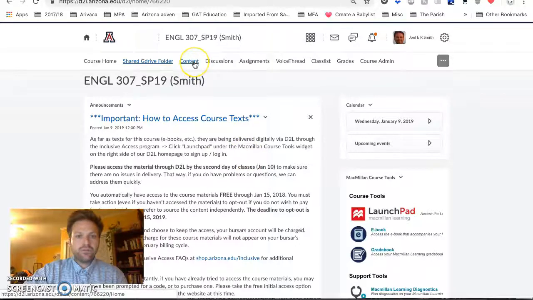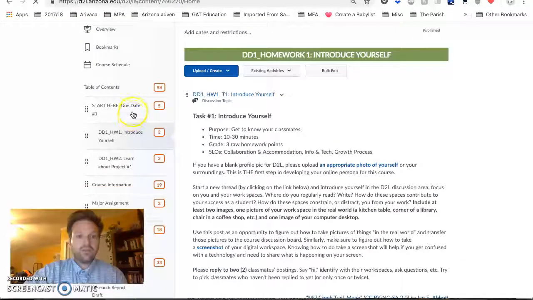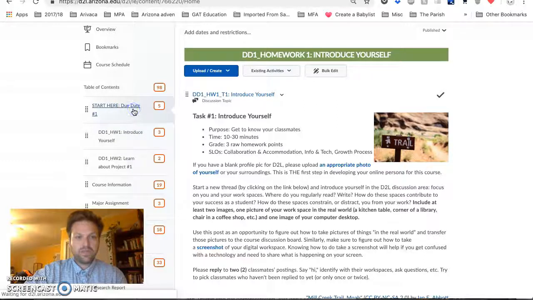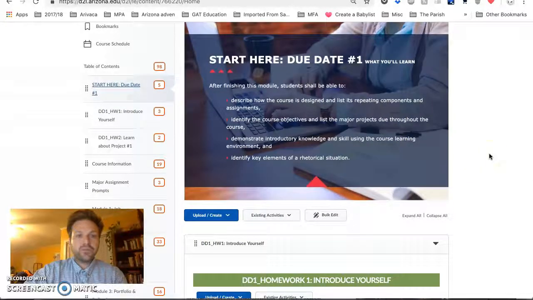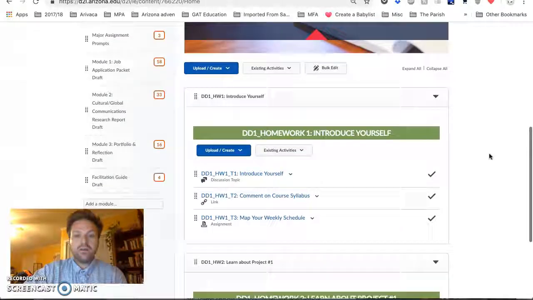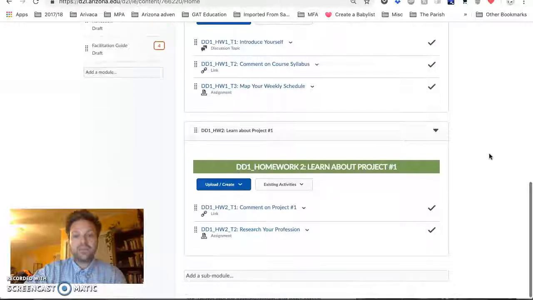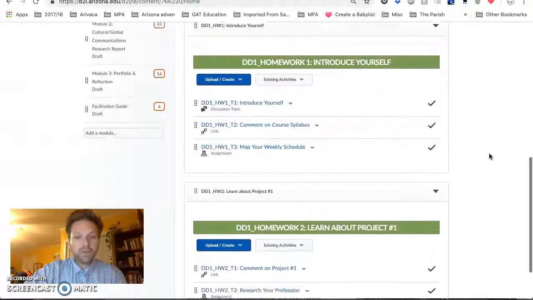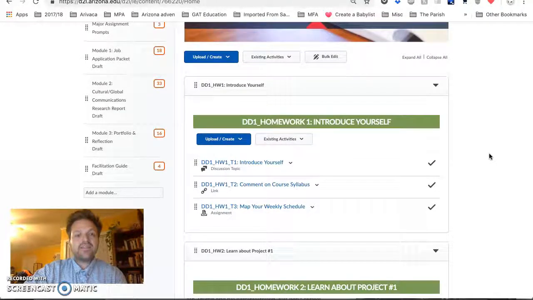Additionally, where you'll want to visit sooner than later is content, and on the left you'll see start here, due date number 1. So over the course of these next 8 weeks, there's going to be 14 different due dates that are in numerical order, and each due date consists of smaller homework items and even possibly smaller tasks within that. So there's a lot of work. I'm not going to sugarcoat it, but if you start early and are organized, you'll start to get a feel for it.